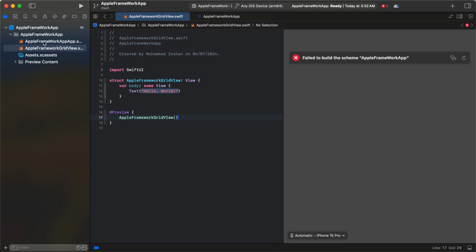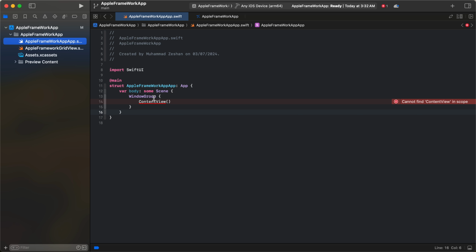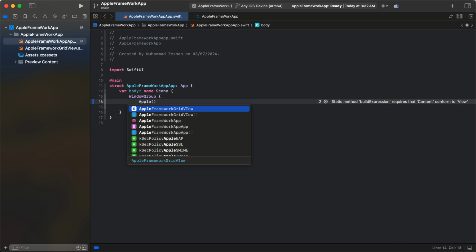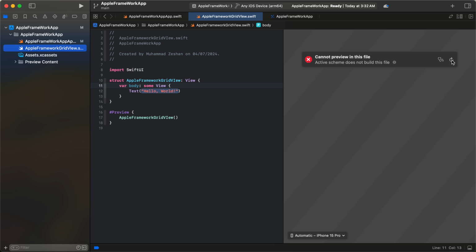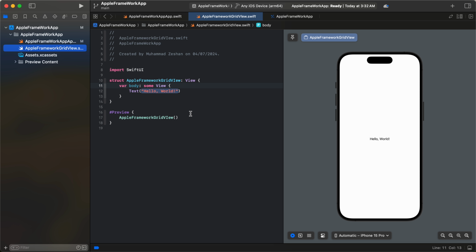So when we just build the scheme for that, the next thing we have to change, to remove those issues, is to change the name here as well. So instead of this view we have to use the view which we have created right now, Apple Framework Grid View. Okay, when you go back to the screen, and here you see it's showing Hello World and it's resolved the issue.